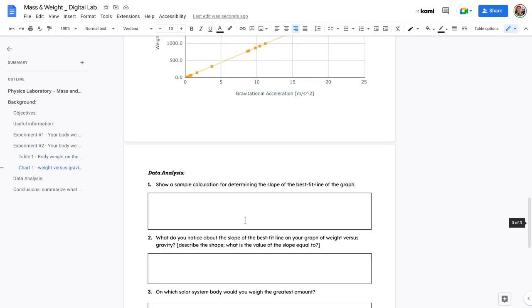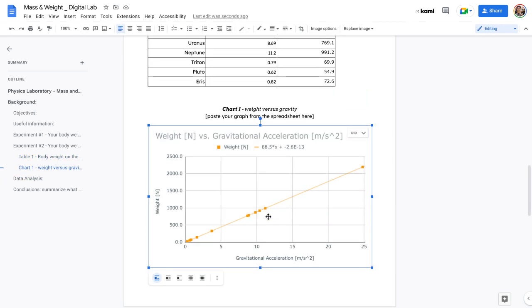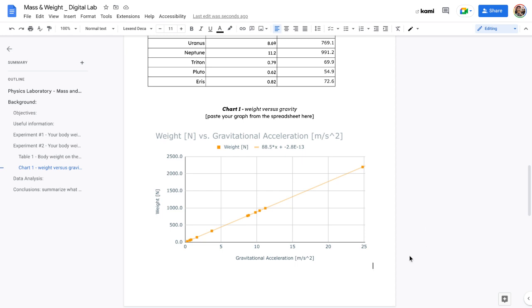That's it. So now you have an updated data table from the spreadsheet and a chart. And as far as the analysis questions, I'll leave that up to you, but use your data table and the chart that you have of weight versus gravitational acceleration.